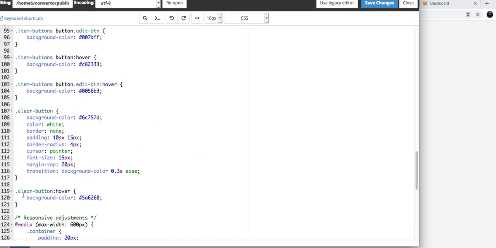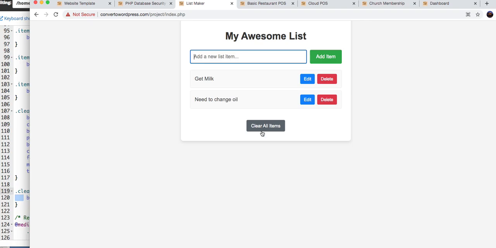There it goes. Clear button. See? And what that does is it clears the button. You hover over it, change the background color, which is kind of like what this is. See that little change? That is.